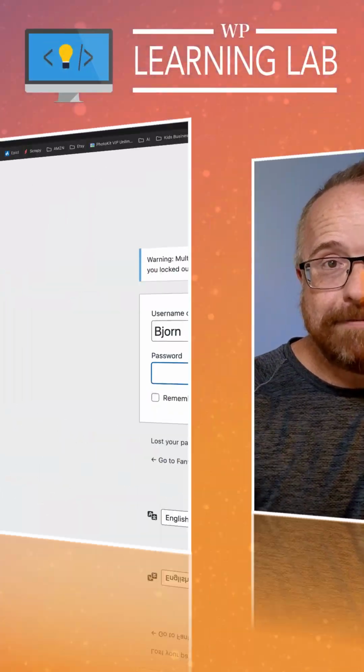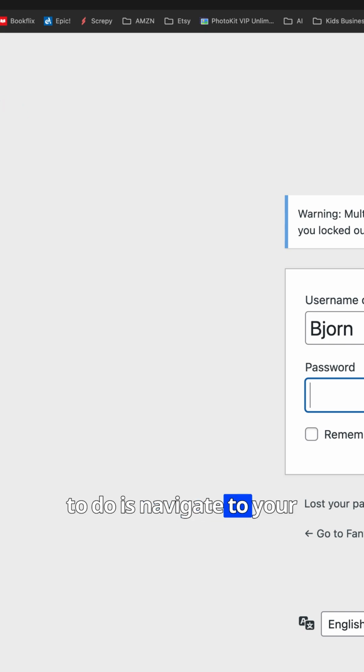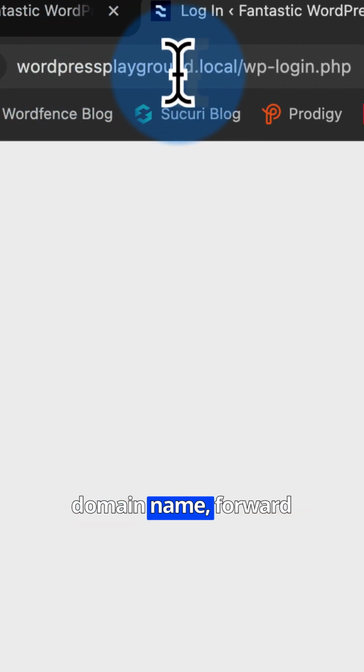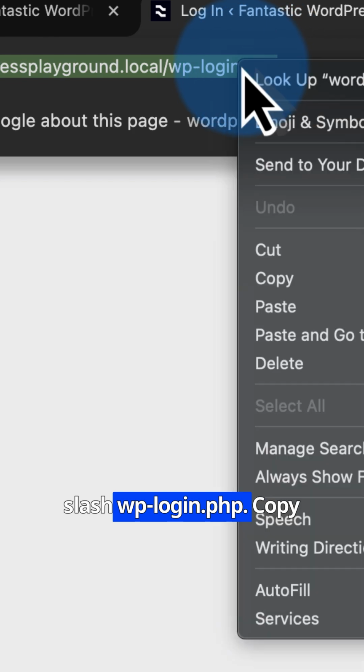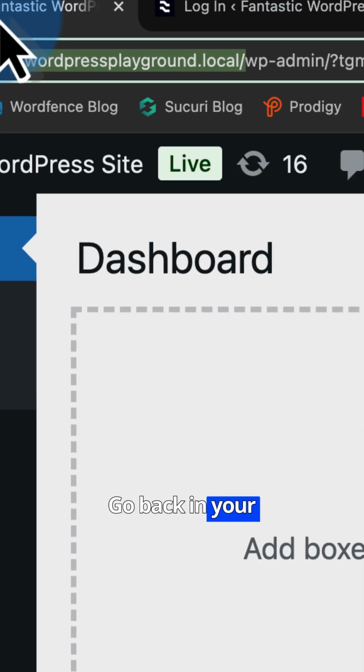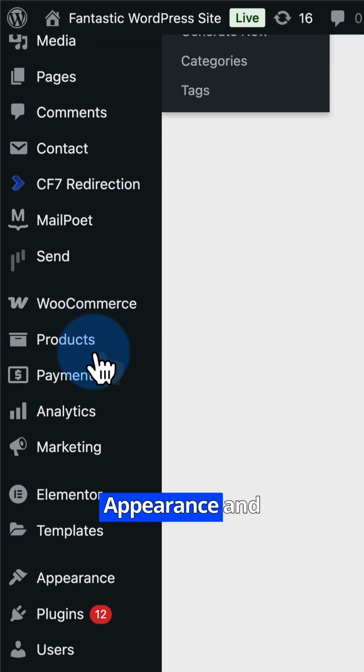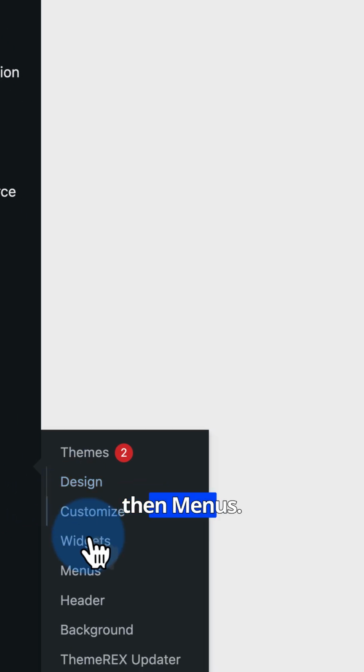Now let's get started. The first thing you'll have to do is navigate to your login page, which is your domain name /wp-login.php. Copy that URL, go back into your dashboard, go to Appearance, and then Menus.